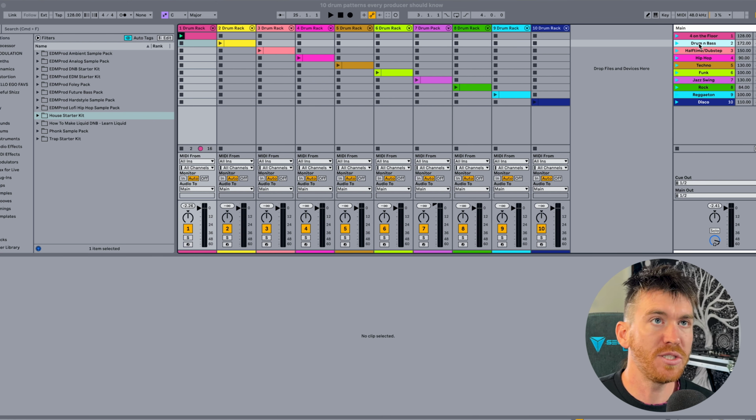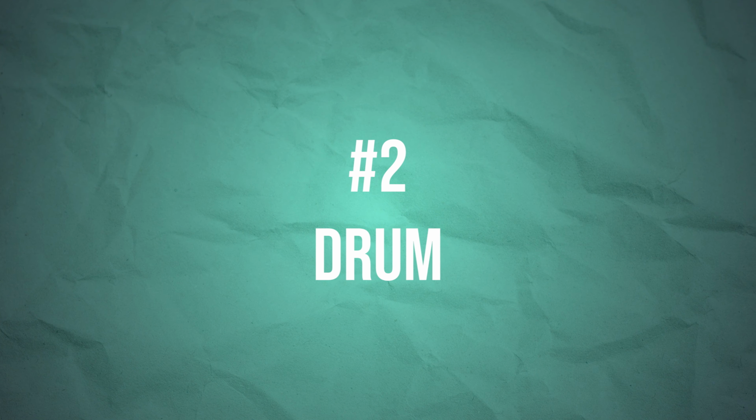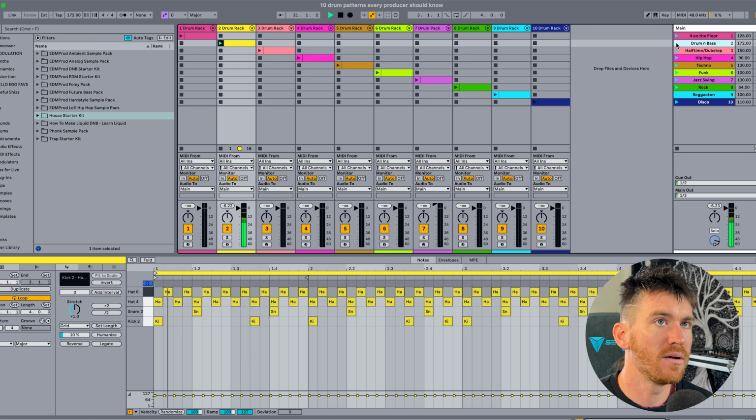All right, moving on to the second drum pattern. We got drum and bass. Now for this genre, you're usually going to be writing between 160 and 180. I chose 172.